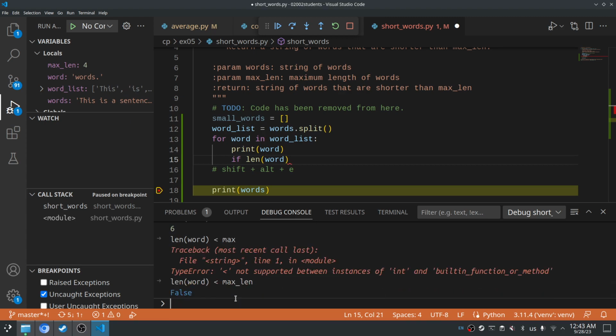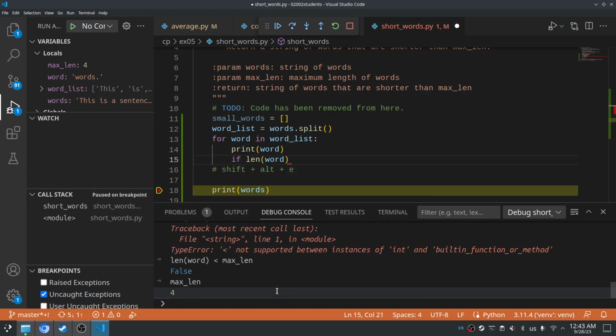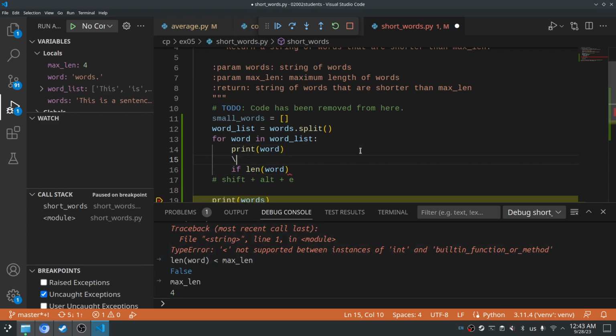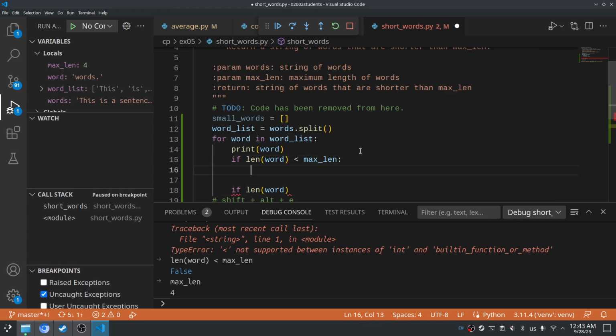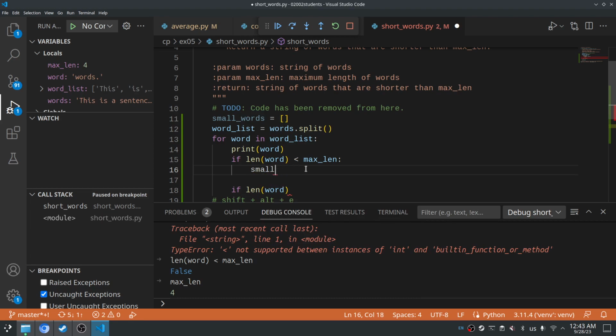and I can check if that is lower than max length. Is it supposed to be less than or equal? I'm not completely confident. I think we'll just go with this version. But since max length is equal to 4, it will not be true in this case, but sometimes it will. So I copy paste it and then I put it into an if-else statement. So I say if the word is actually smaller than the length, so it's acceptable, then I append it to small words.